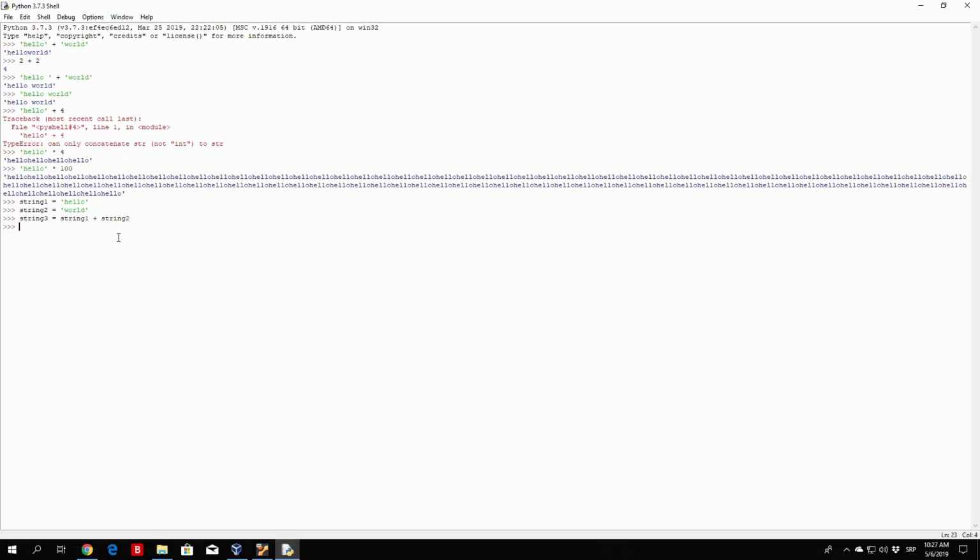You can see everything worked without an error. And if I just want to print the string 3, which will be the value stored in string 3, you can see we get printed out hello world, which is normal, and that is what we expected.